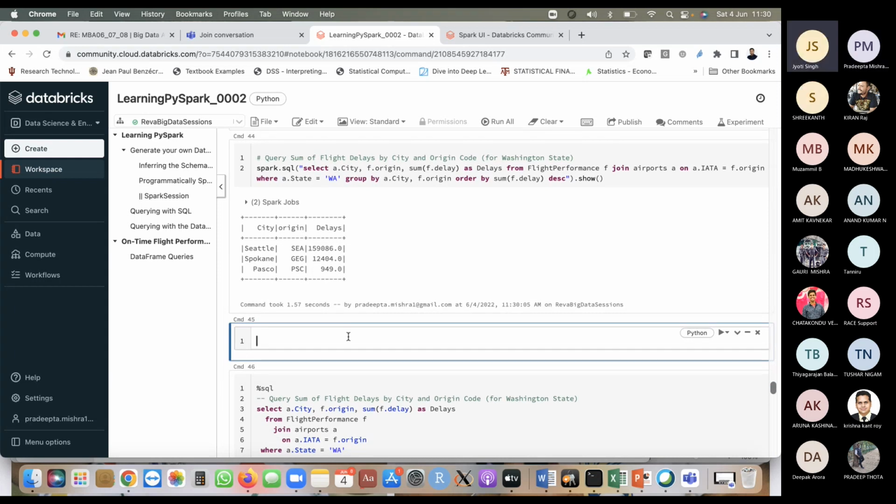Okay, so before that, Pradeepta, I have a question. If you didn't cache it, where by default does this particular data get stored? This is in memory, and in default memory only, right? Default memory only. Right. So even if we don't cache it, it gets stored in default memory.